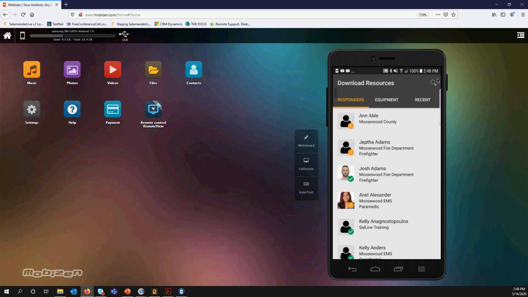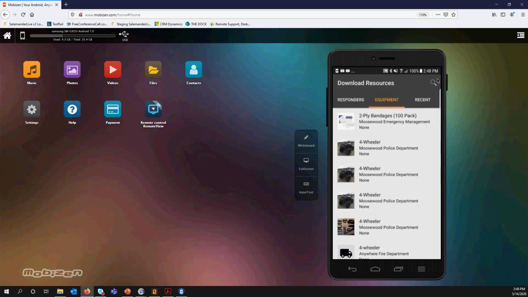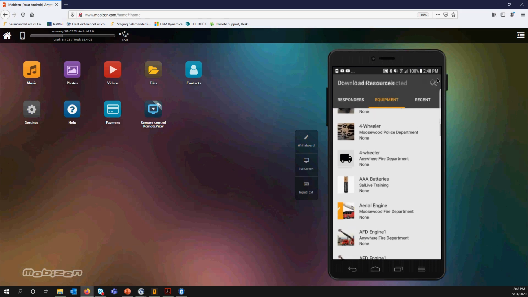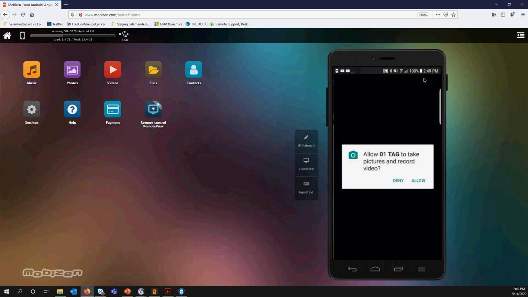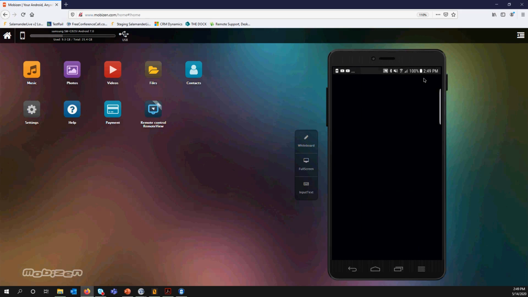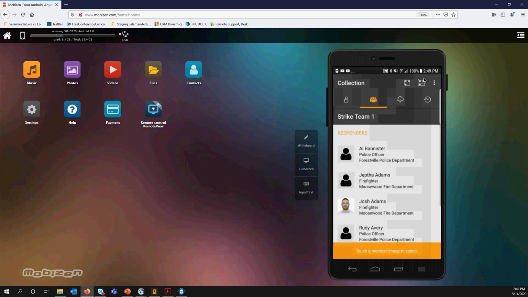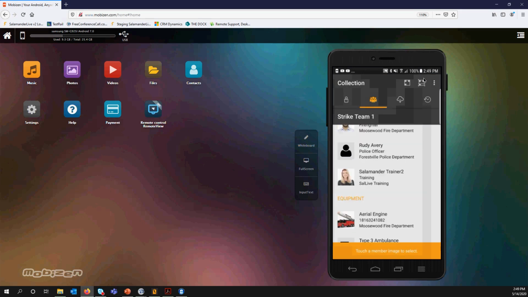I can go in and also add in resources. So let's say this is the resource. You can also scan a barcode as well. So if you've got barcodes, you can scan that in. So right here is the scan icon. So I can tap that. I'm just scanning in a barcode that I have. So now you've got 2 pieces of equipment that have been added to this collection.